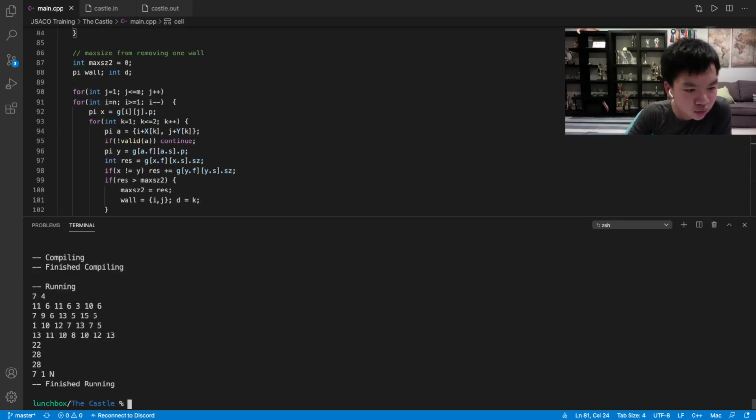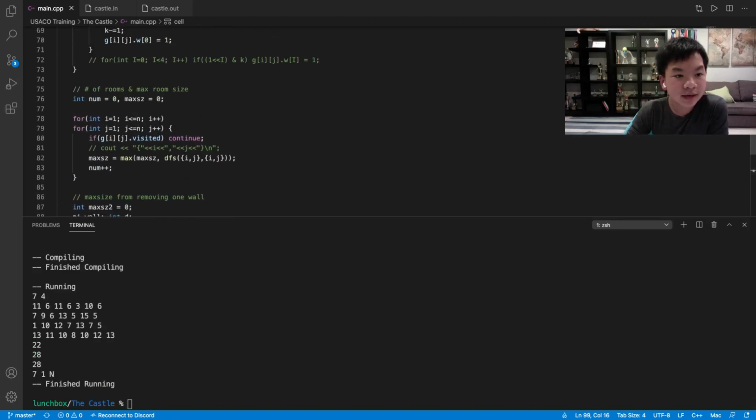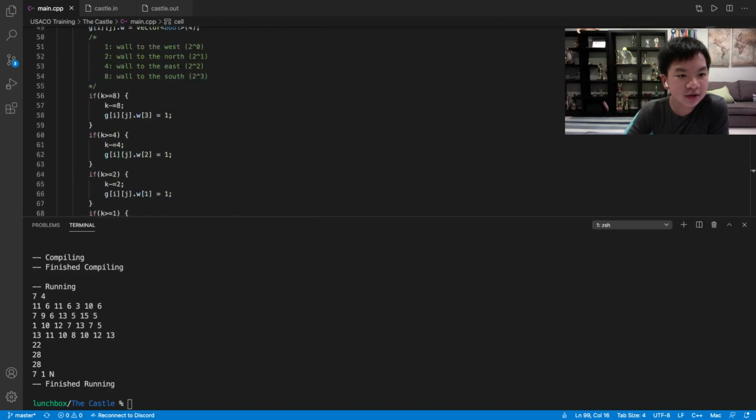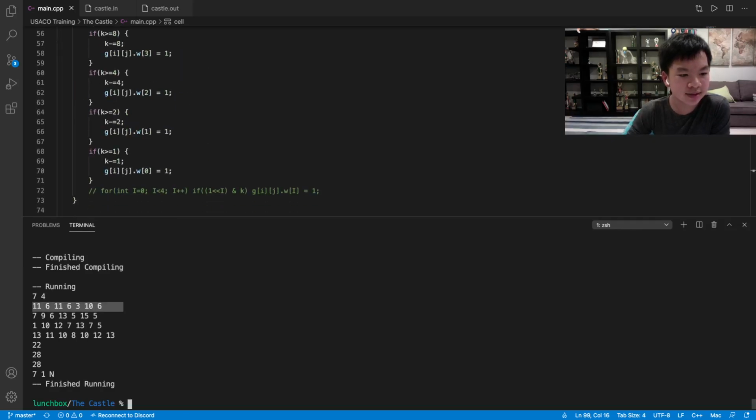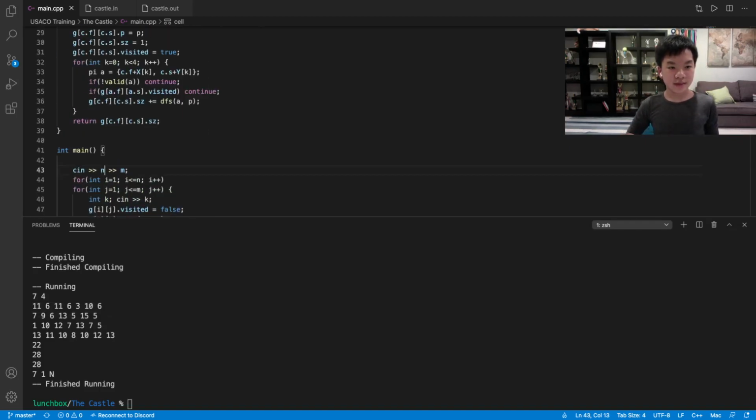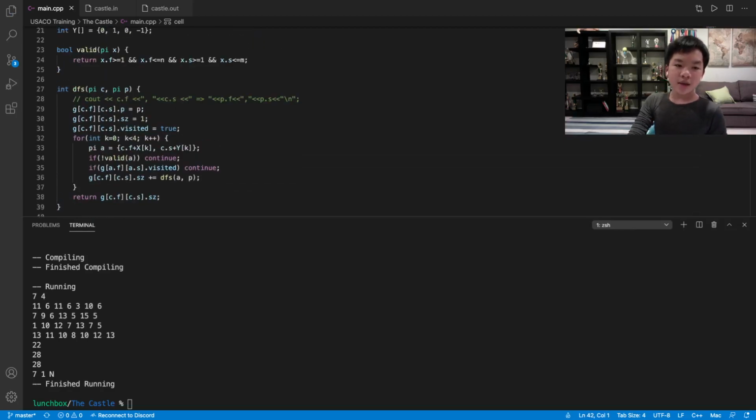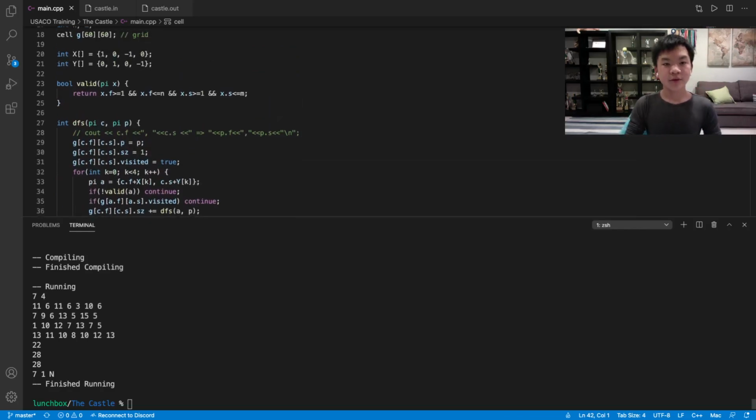Okay, so 22, 28, 28. That seems incorrect. So if there is a wall. Oh yeah, so I forgot to check if there's a wall or not. Oh yeah, and I also messed up N and K. So I should actually read it in terms of M and N. Okay. So I actually did not mention the wall at all. Okay. So as you can see, when we're moving from one node to another, we have to make sure that there is not a wall.